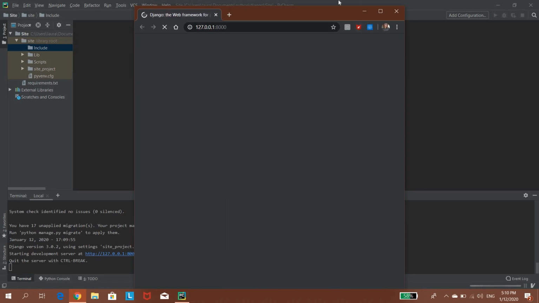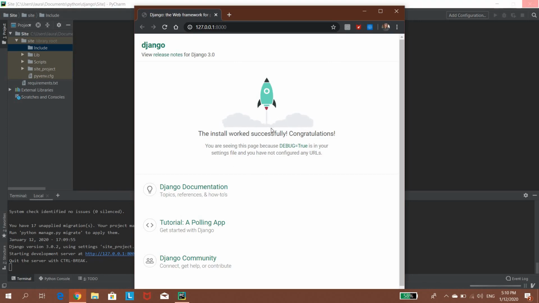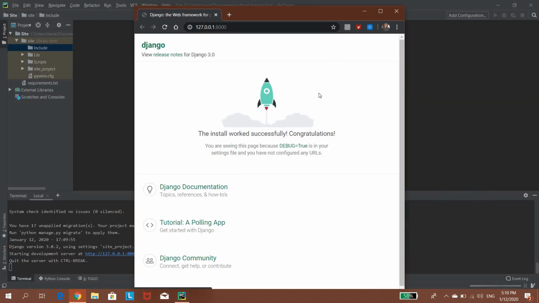We want our own site. We want our own web page. We want our own home page. So right here, this is not what we want, and we're going to go after what we want here.